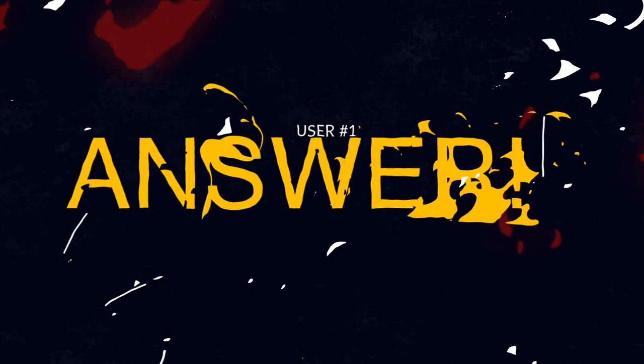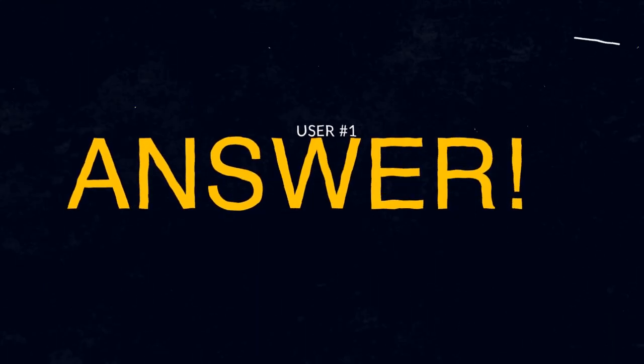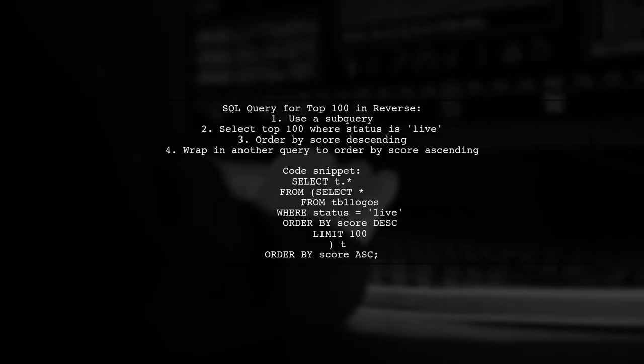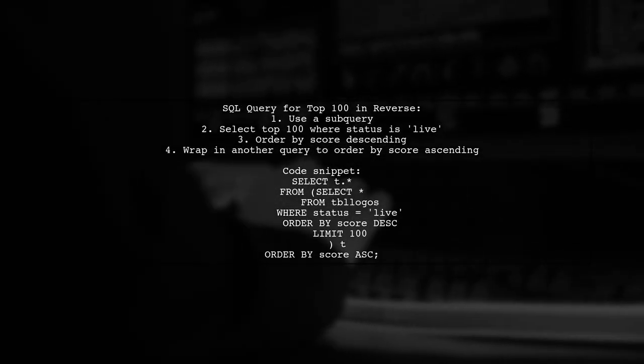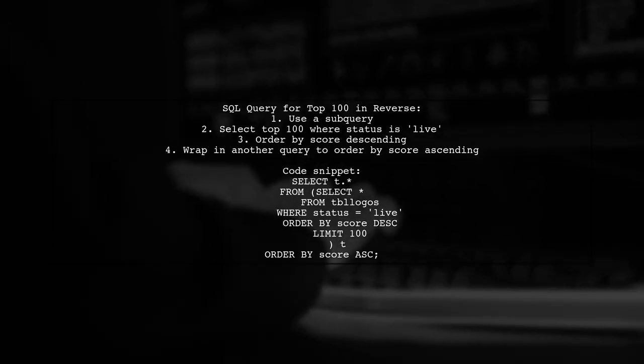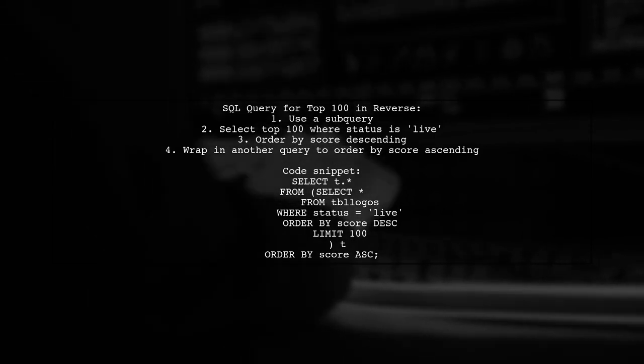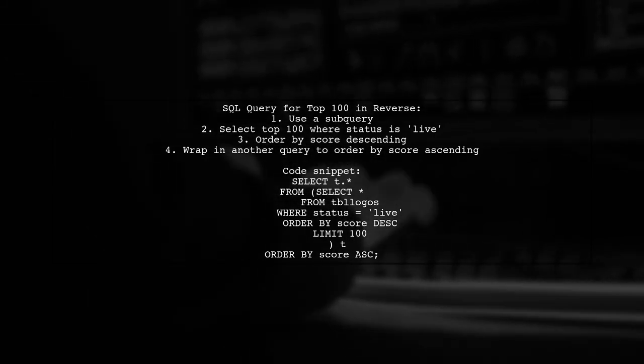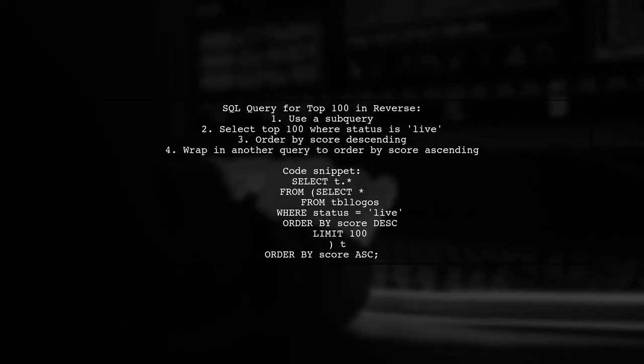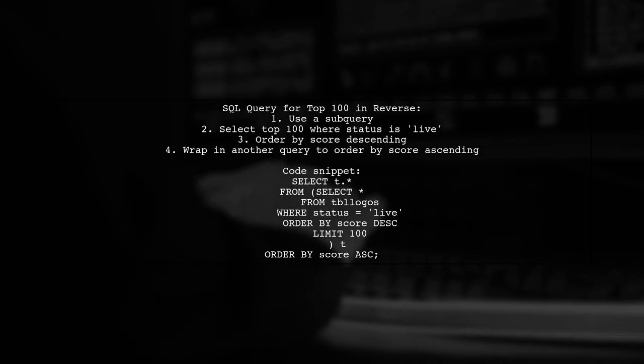Let's now look at a user-suggested answer. To get the top 100 entries in reverse order, use a subquery. First, select the top 100 from your table where the status is live, ordered by score in descending order. Then wrap that in another query to order the results in ascending order.